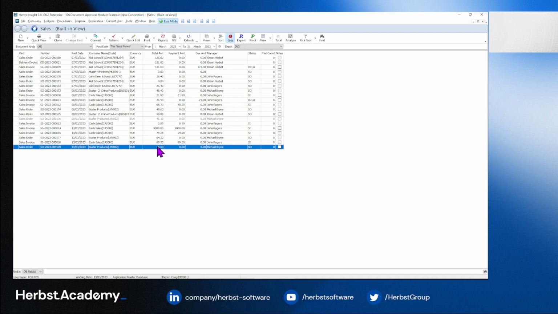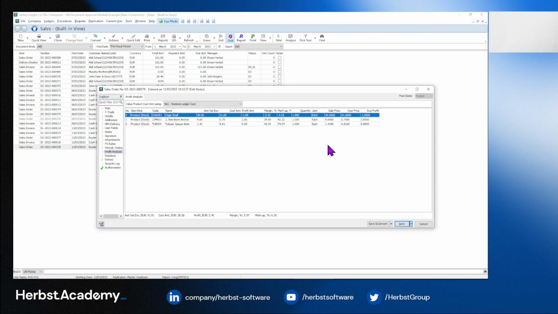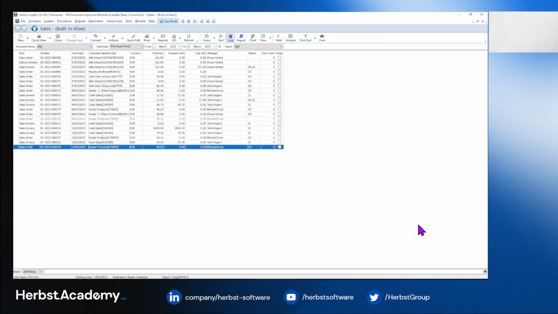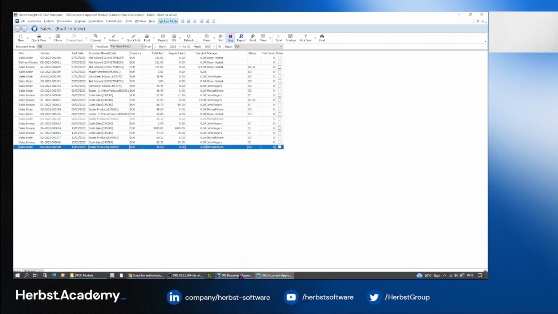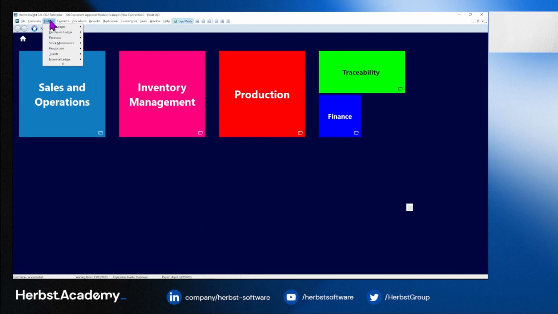So we can also just have a quick look, if the users have permission to look at this profit analysis tab of a document, we can have a quick look and see if there's a loss being made overall, if you're happy with a loss on one product, if you need to adjust anything. Okay, so now I'm going to log in as Orson for a moment. I'm going to switch to Orson's user and I'm going to open the sales ledger.